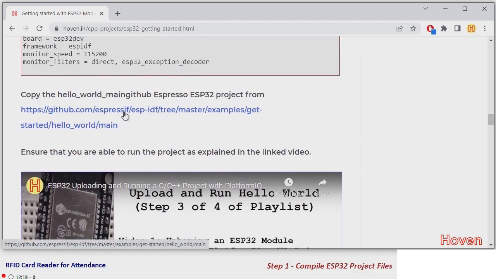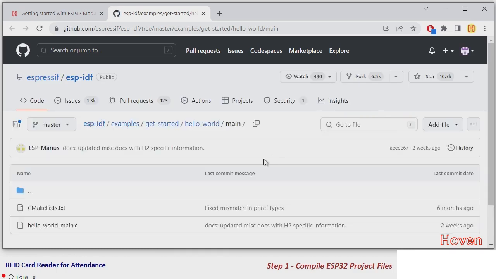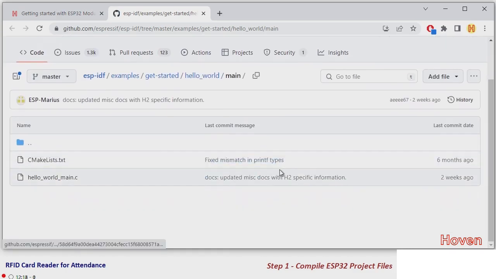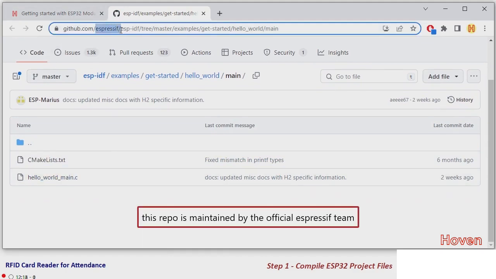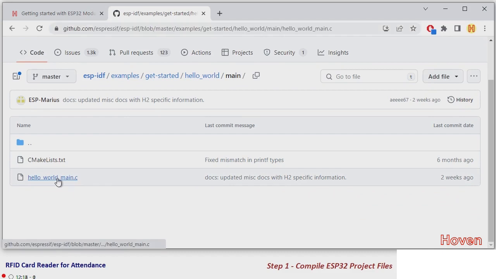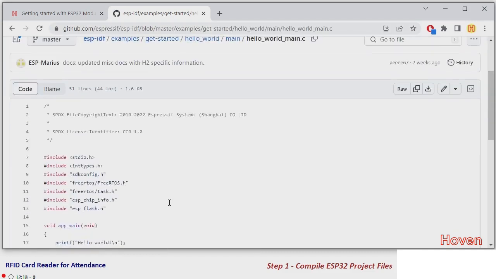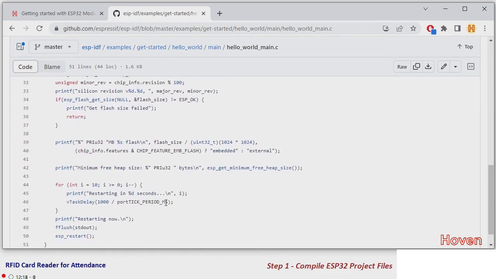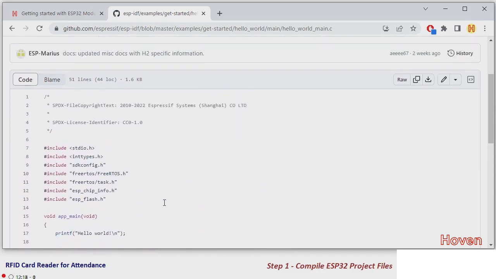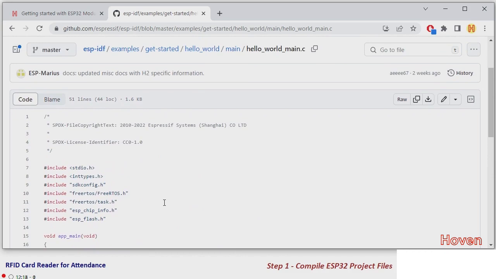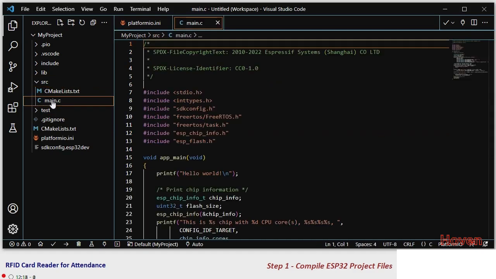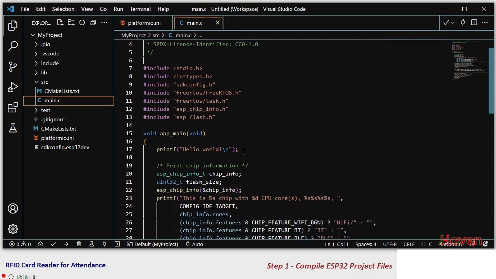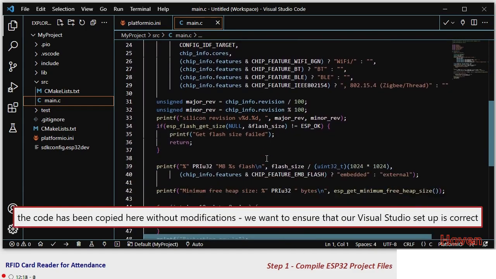So let us click here, and this is the GitHub page managed by the Espressif team. Hello World main.c file, you can see the link in the description. This file will open, and there is just one simple code there just for Hello World purposes, so that we know that our things are actually set up correctly. Copy that code and paste it in the main.c file. We have pasted it here. We have not changed anything here.